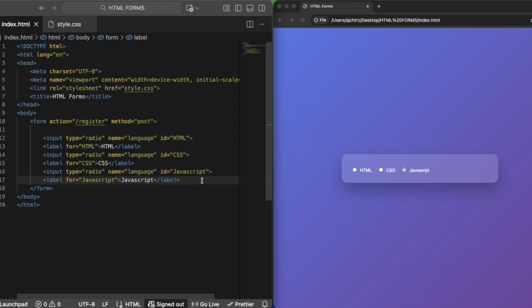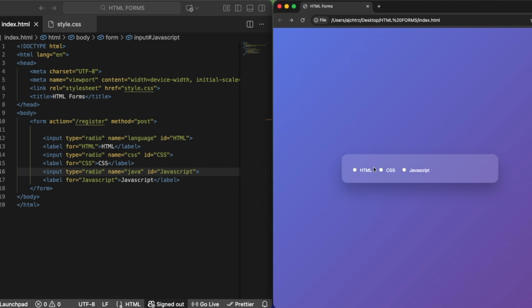The critical rule is that all radio buttons in the group must share the same name, just like we have done it over here, the same name given as language. If the name is different, the browser will allow multiple selection. Let us give it a try. Let us change this to CSS and let us change this to Java, for instance. Save this, refresh, and as you can see, I can have multiple selection.